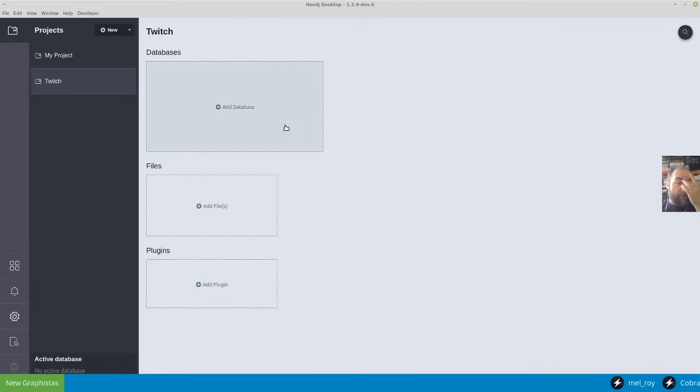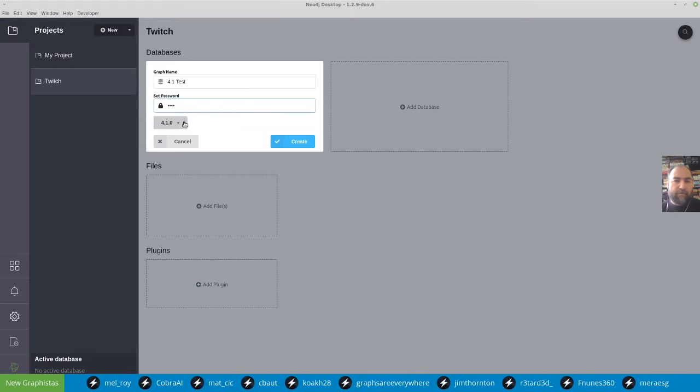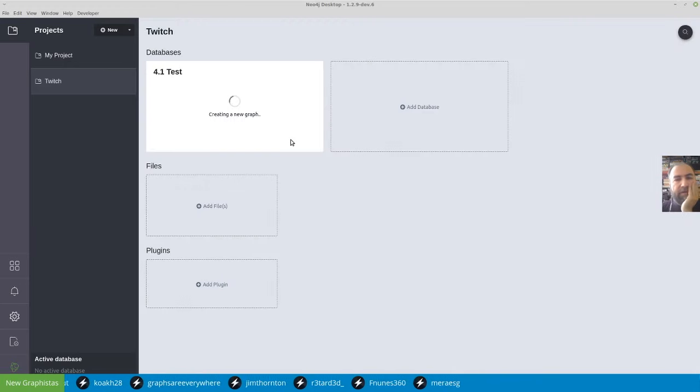So if you want to use 4.1 in desktop, you create a local graph. I just call this 4.1 test, give it a password, and you can see you have 4.1 in the drop-down list here. I already downloaded it, so it doesn't take so long. And then we start our new graph, create our new graph.